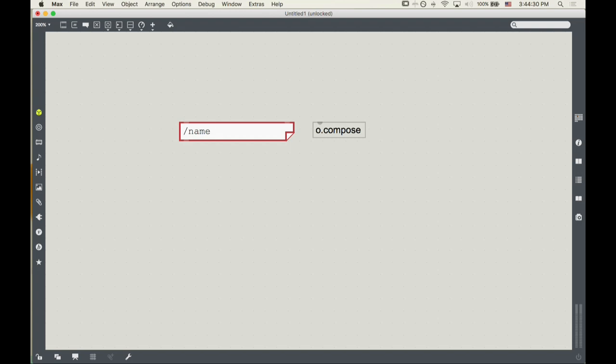And then you do space, colon, and now we're going to bind a value to the name. I'm gonna say one. So this is an OSC message in ODOTCompose. The address is slash name, and the value is one, and the colon here is a notation that says this value is associated with this name.